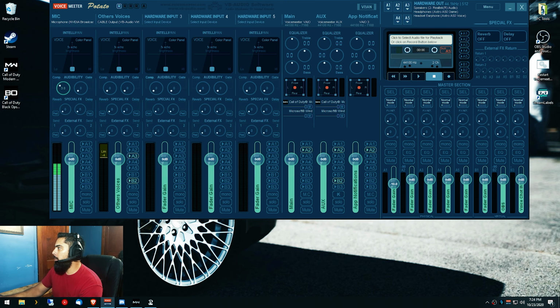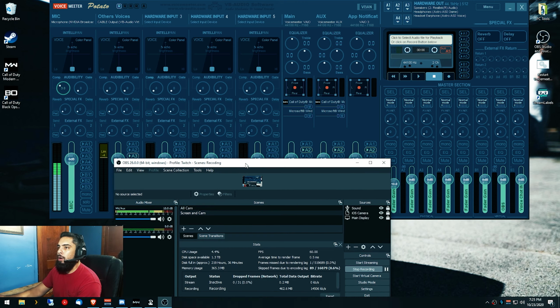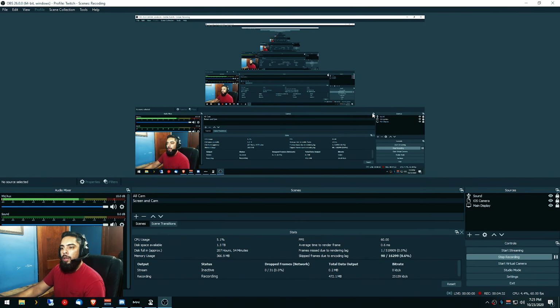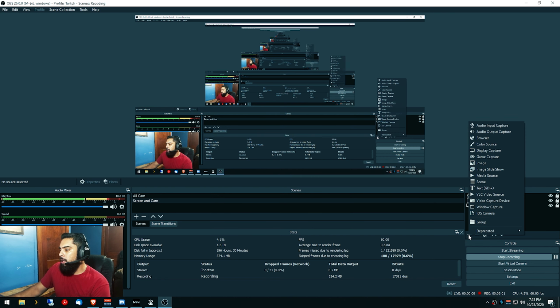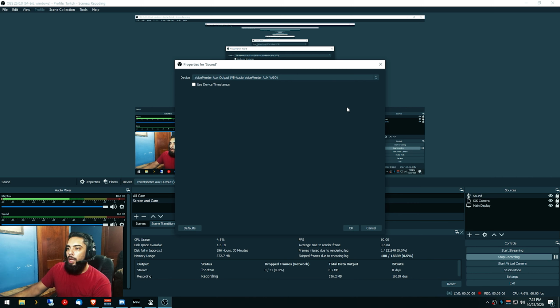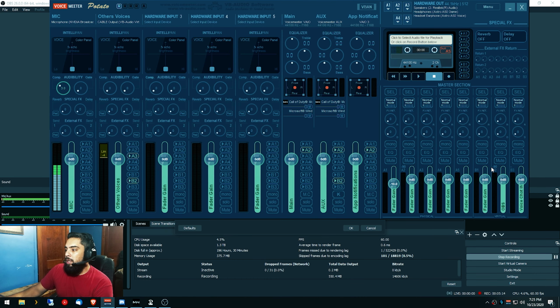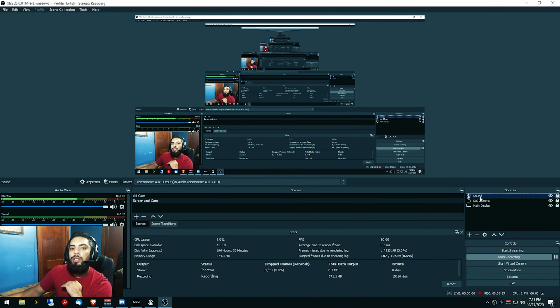All right, so I guess since I started talking about OBS and the stream, I'll show you how I have that set up here. So here I am inside OBS. So what I have set up here is under the sources, I've added an audio input capture source, and I called it sound. And basically I have it set up to the second virtual output, the Voicemeeter aux output, and that is B2 here. That's the second virtual output.